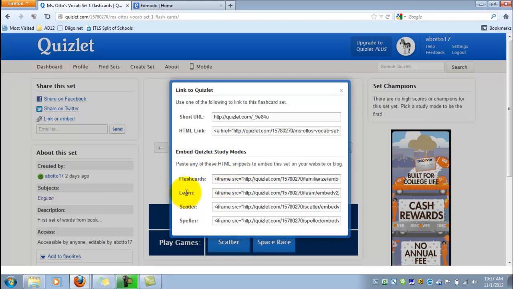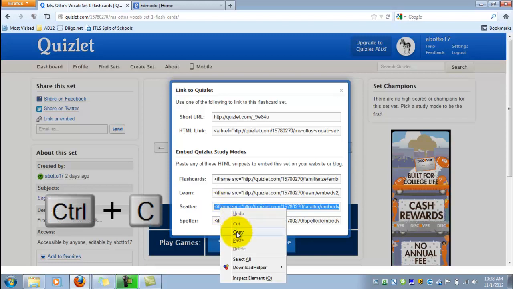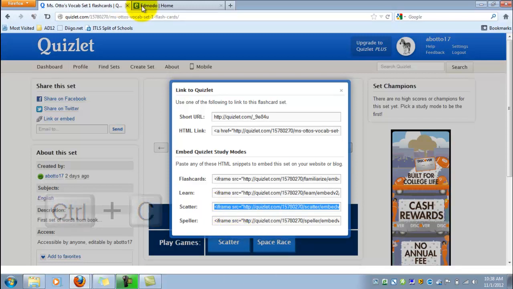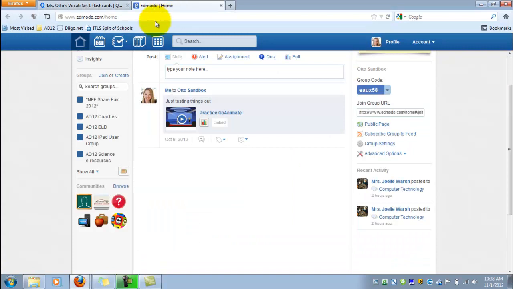We've got flashcards, learn, scatter, and speller. So you can choose what you want students to do. I'm going to go ahead and choose scatter. So I'm going to highlight it, and then I'm going to do Control-C to copy, or you can right-click and copy, whatever you prefer. Then I'm going to come over here to Edmodo.